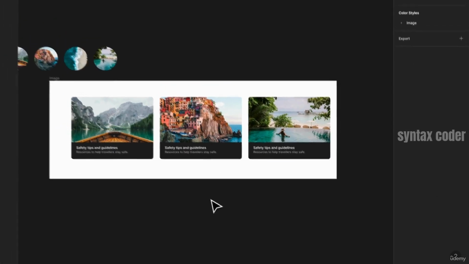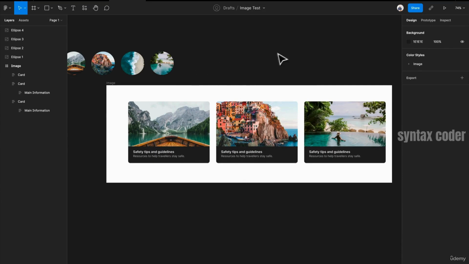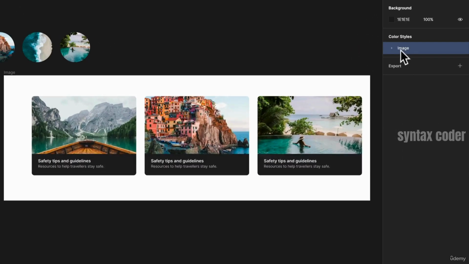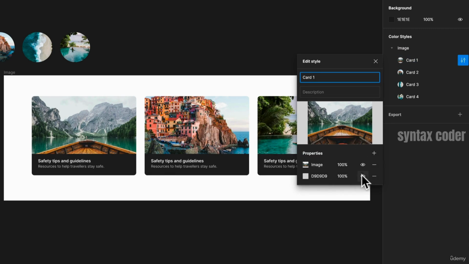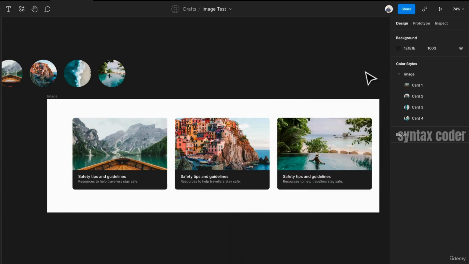That one's a nicer one. So basically, that is how you create image styles. You can easily go ahead and see your color styles here on the right sidebar. And you can edit them if you need to by adding the fill or removing a fill or anything like that. You can customize it to be a bunch of things if you want to have color styles on top of it. But that's how you create image styles within Figma.